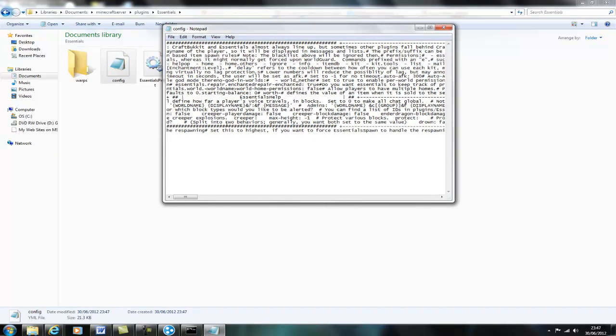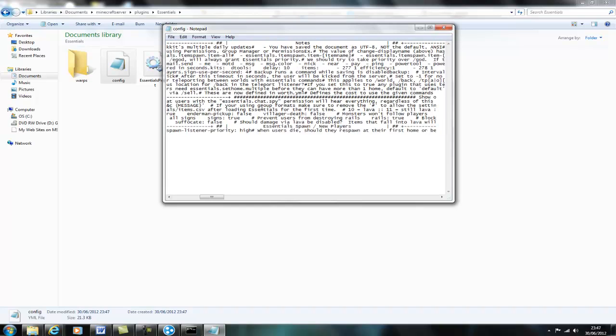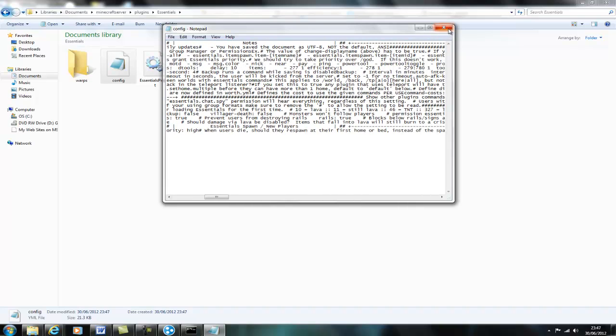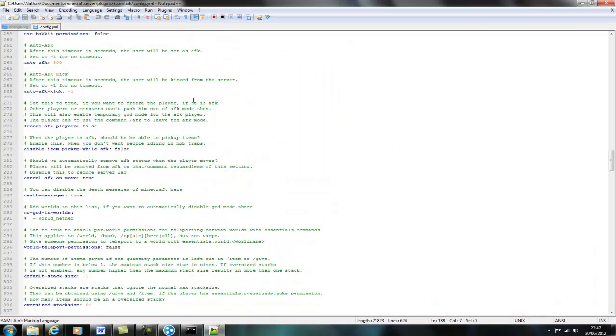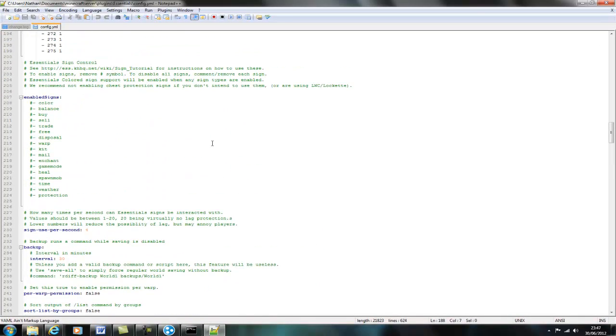And then if you double click the config, you can see it's absolutely terrible in Notepad, you can't read it at all. So right click and open in Notepad++. There'll be a link to this in the description as well. And as you can see, it's all nicely laid out, so you can just change a few things to set up your server. I always add the signs because these are really useful. But there's tons of things in this config. I mean, you'll spend a lot of time trying to configure your server from here.